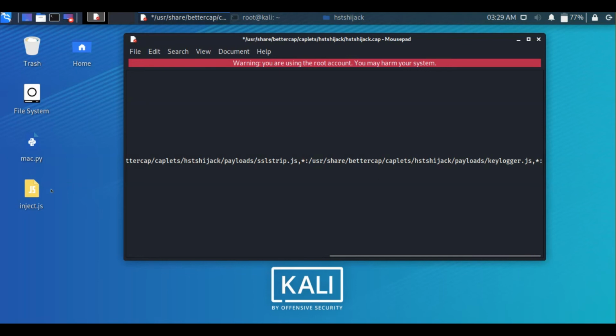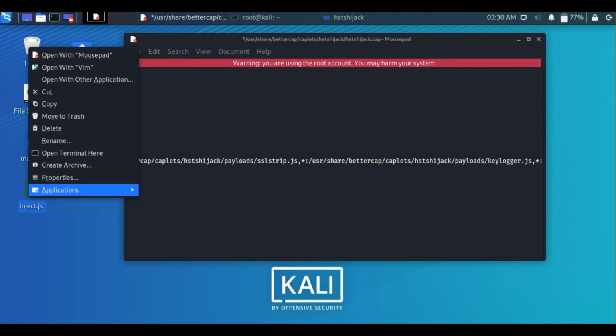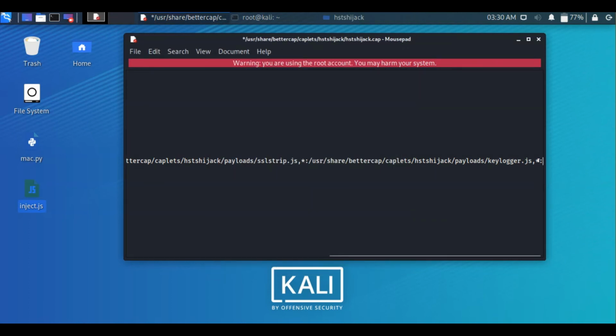Now I need to know which directory. I'm going to properties. Desktop, root, this is my location. I'm copying this and pasting it here, followed by a slash and inject.js. If you change the directory or the file, it will not work, so you need to give the current directory here. I am saving this.